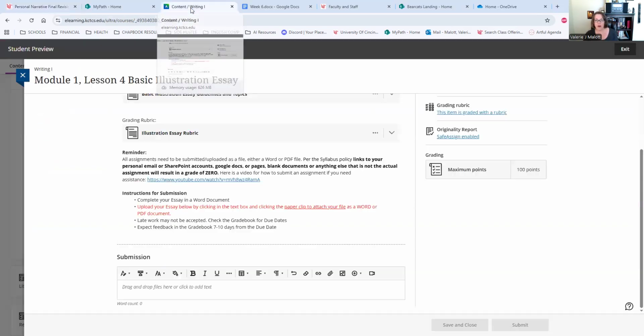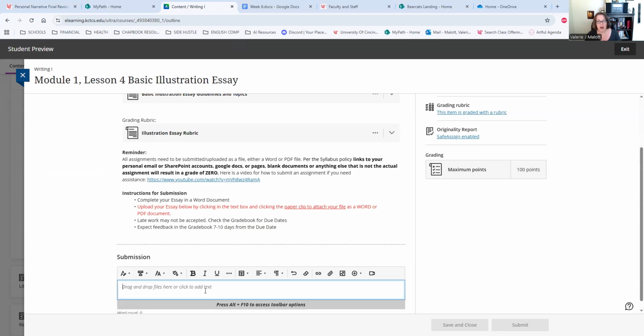However, in Blackboard, it's a little bit different. So I'm switching over to my Blackboard course. Again, I'm also in student view here on the submission page. Now in Blackboard, we have several different options. We have drag and drop files.